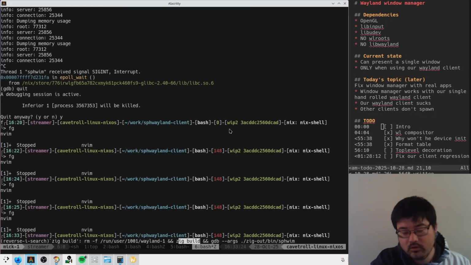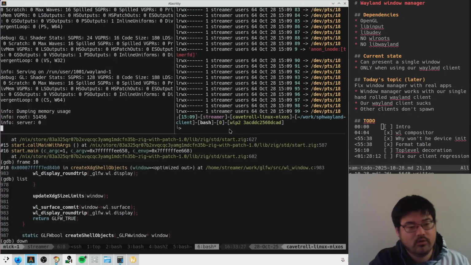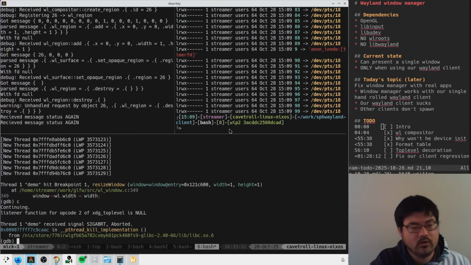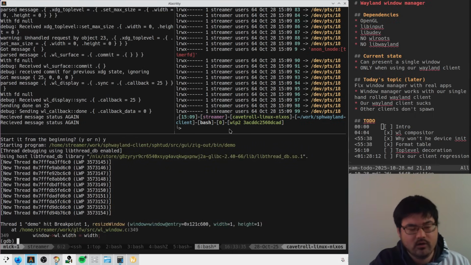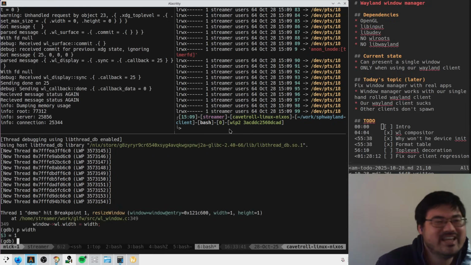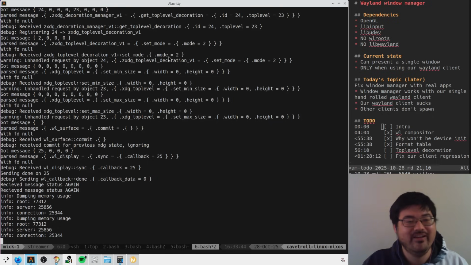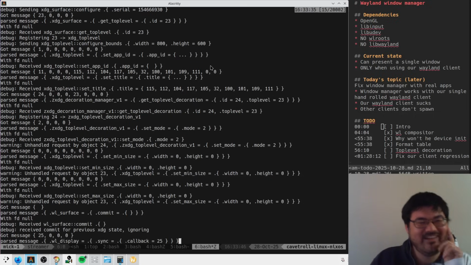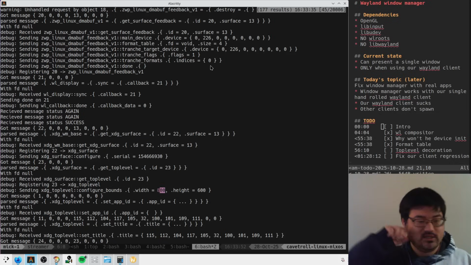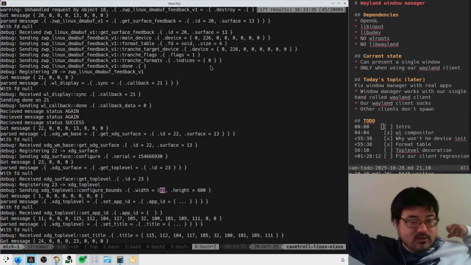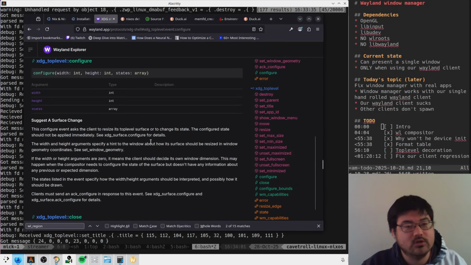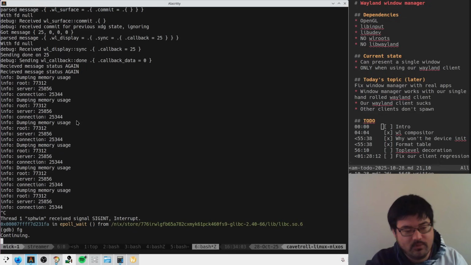Okay. Let's see what happens. Oh wait, I meant I wanted to look at that. He's still saying 1. Okay, 800. So here we do send the XDG top level configure bounds. That is happening. But maybe we don't call configure on this thing, which we're supposed to do. Oh yeah, I meant to call configure, not configure bounds. My bad.